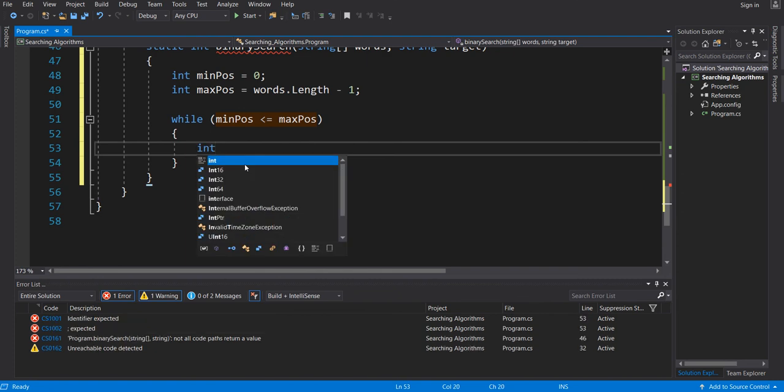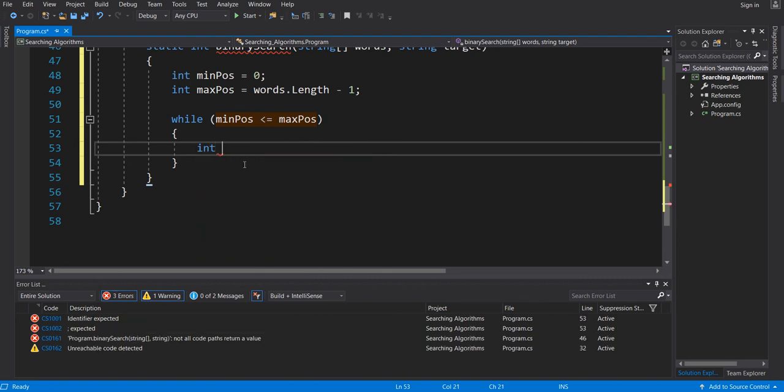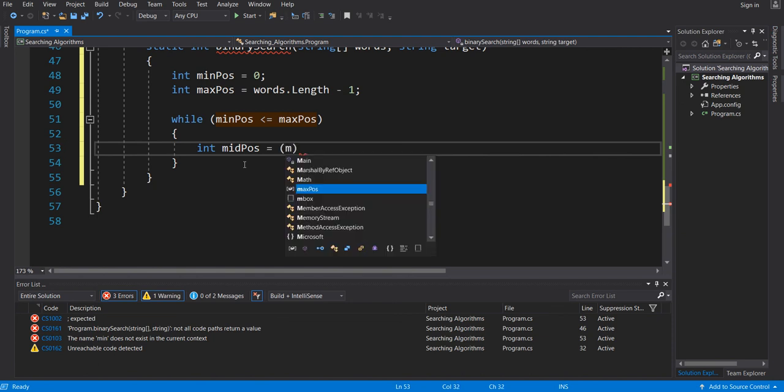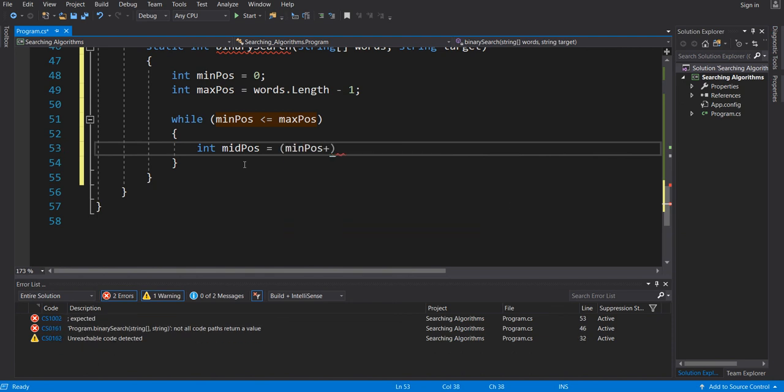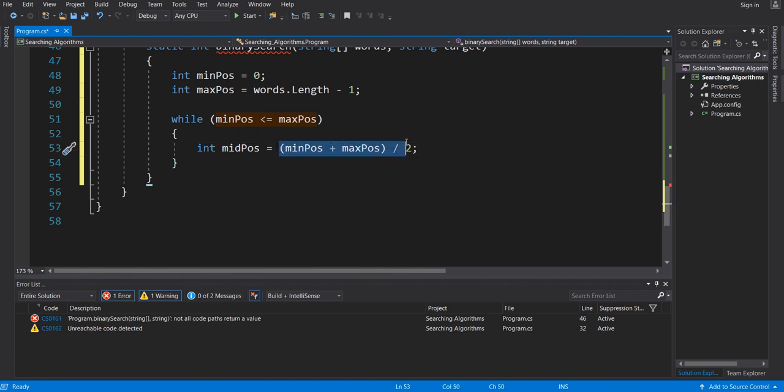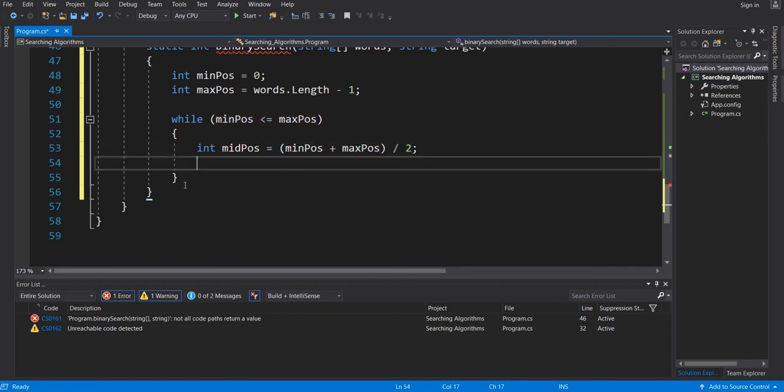At the start of every search, we had to find out what the midpoint was, so mid pos, and that was equal to the min position plus the max position divided by 2. Because it's stored as an integer, any fractional amounts that would appear from that sum would be just chopped off, truncated. So if we got 2.5, it would just give us 2.